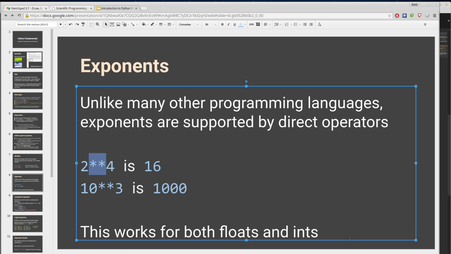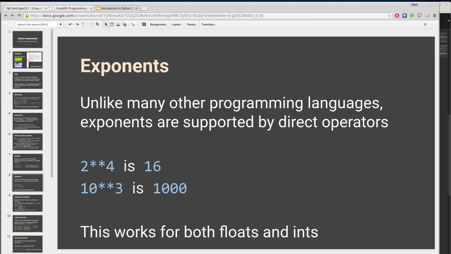This works for both floats and ints, so I could do 5.0 or 5.5 raised to the 2.5 power, and I would get the right answer. That's a nice, useful trick, and again, something that if you've learned another language, is generally not available. So it's something that's very nice about Python.